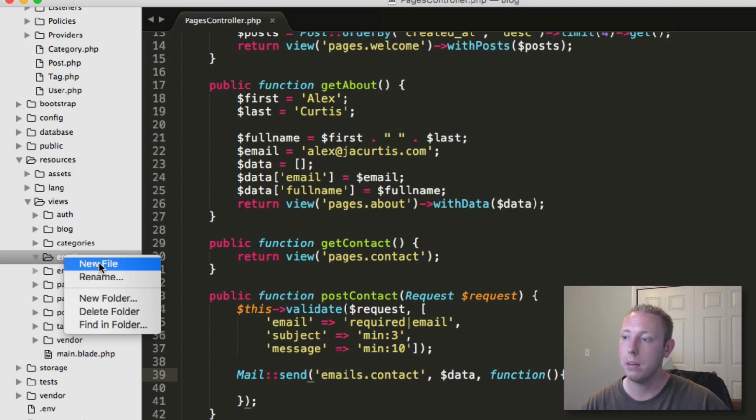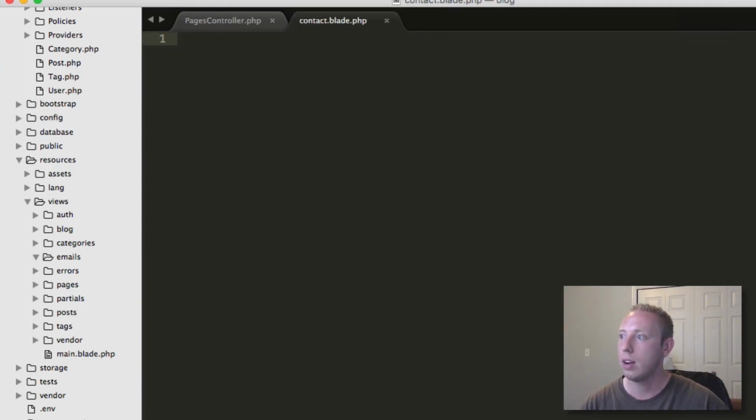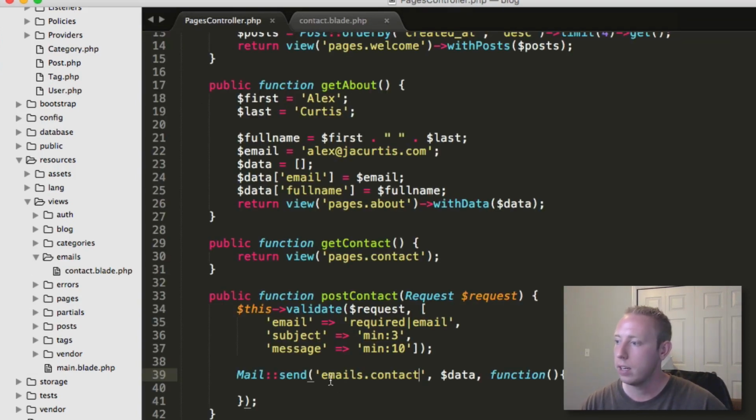Okay, so now inside of our emails folder, let's create a new file. We're going to save this and call it contact.blade.php. This is so we can do emails.contact. Head back over here. So now this is accurate. This will go to our email.